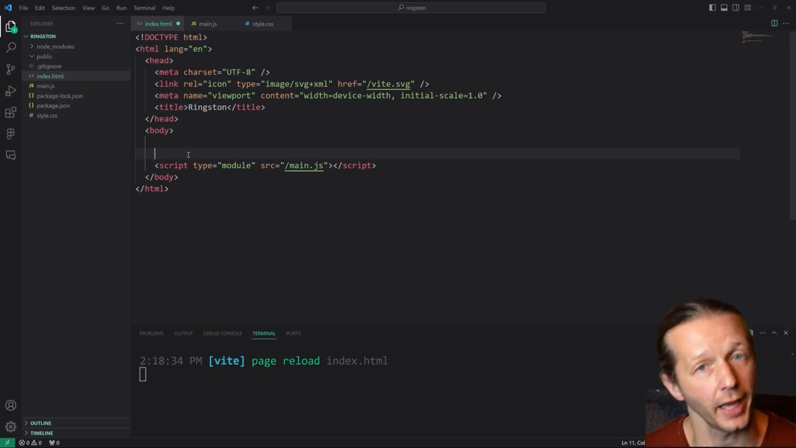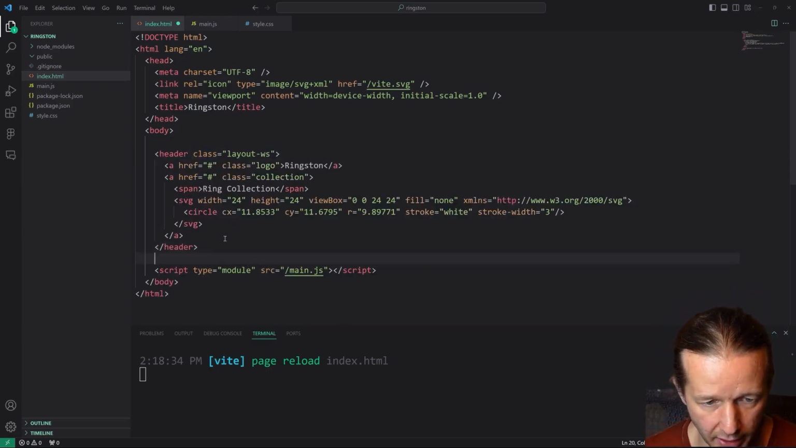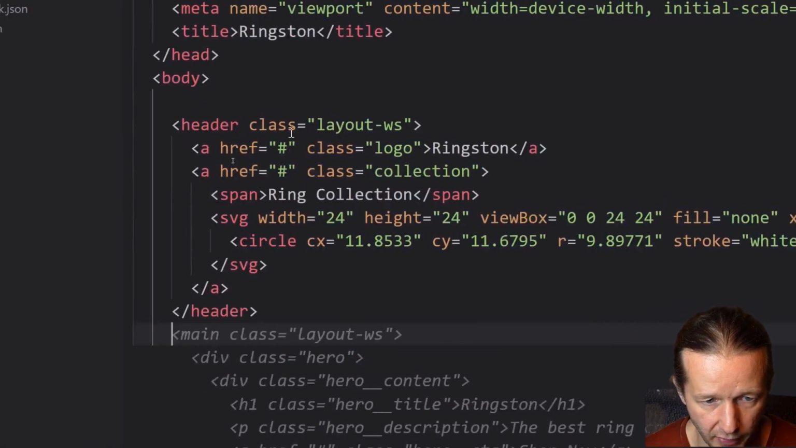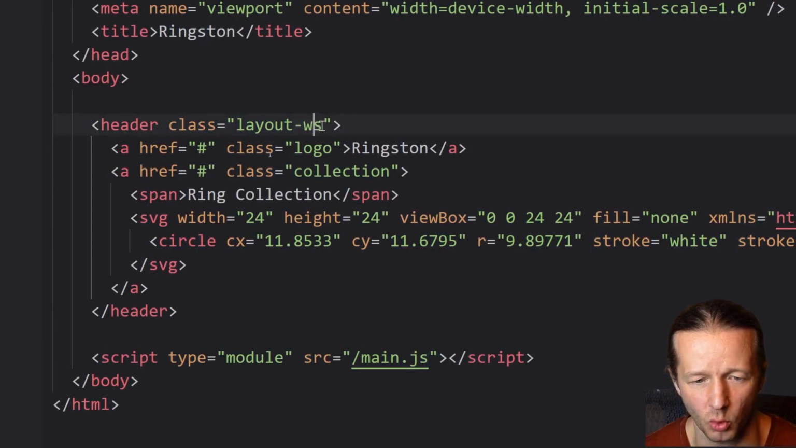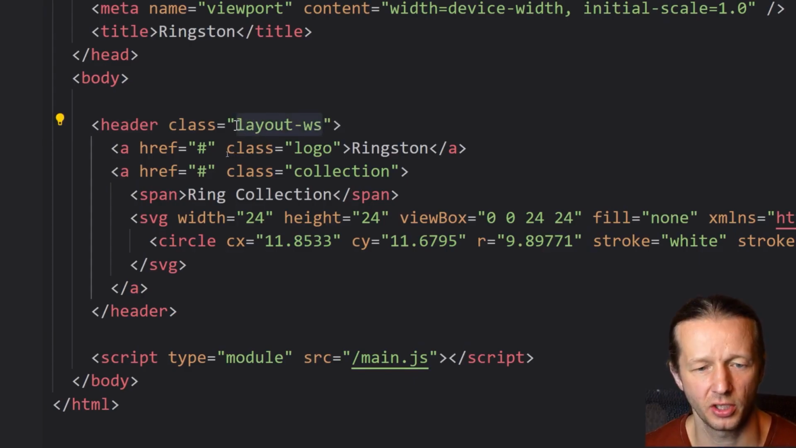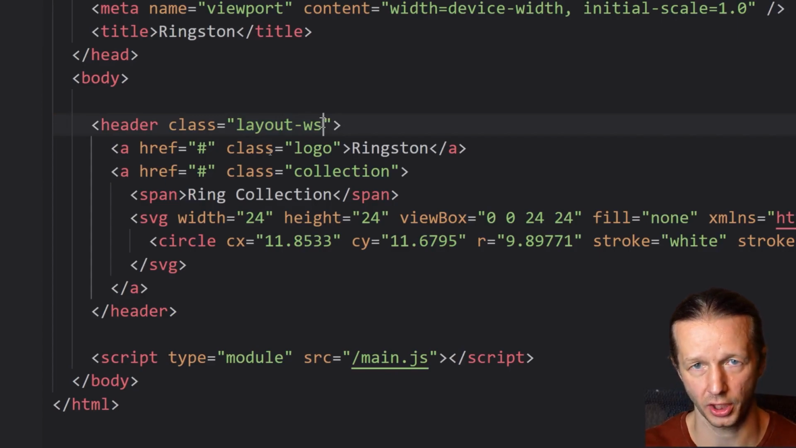So we're going to start with the header. I'm going to paste that in, and this is what it looks like. I'm going to zoom in even closer. We have a header with a class of layout-ws, which just means white space. This is a utility class that we're going to define in CSS that gives us some responsive fluid margin on the right and left of the design, essentially.